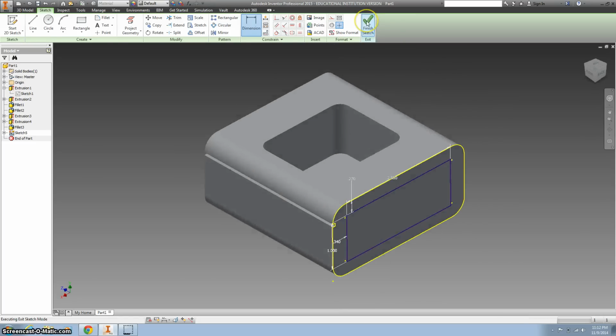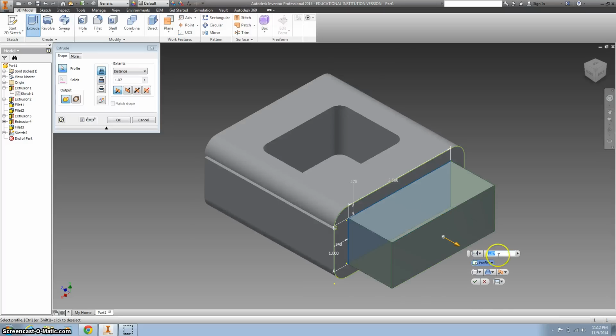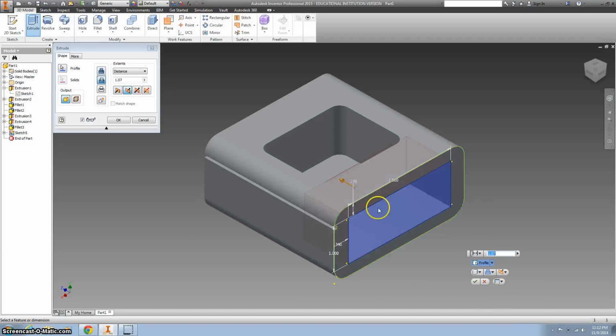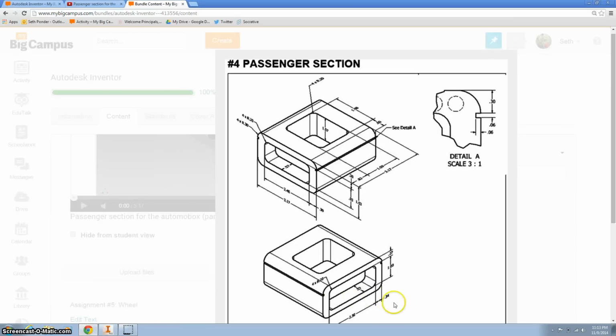All right, finish that, extrude it, switch the directions, and push that in 0.37, and then the last thing is fillet those corners, and those corners look like also 0.2.